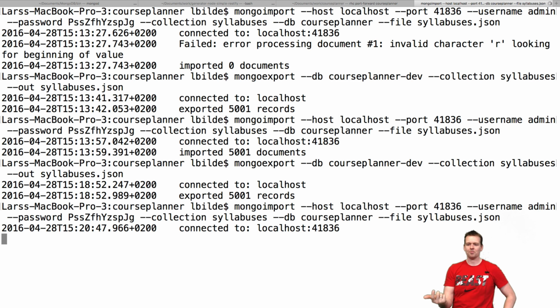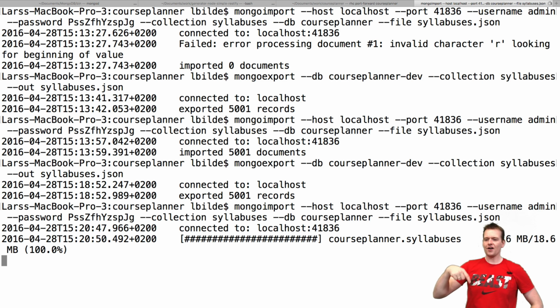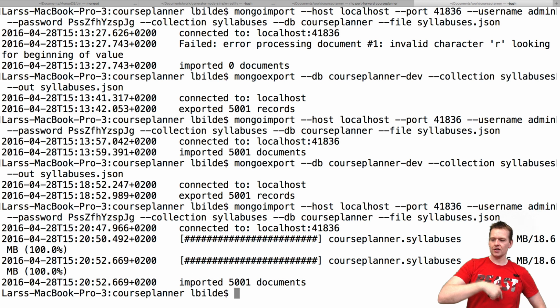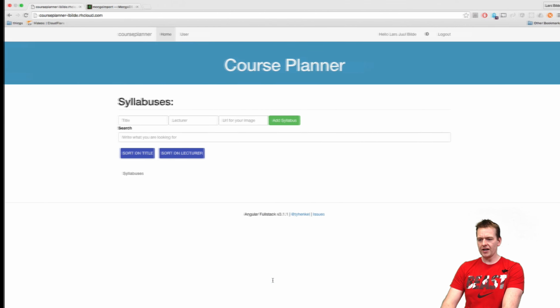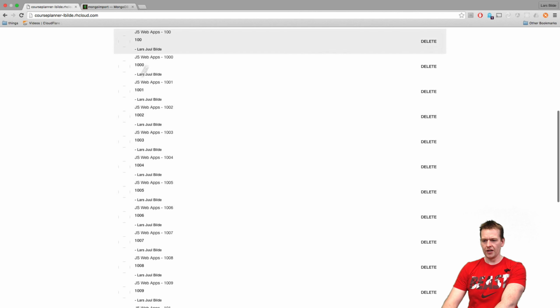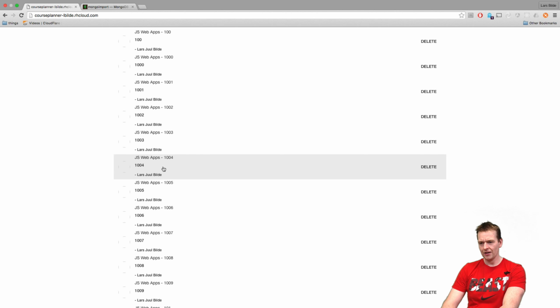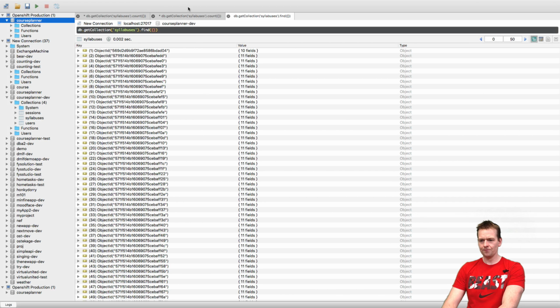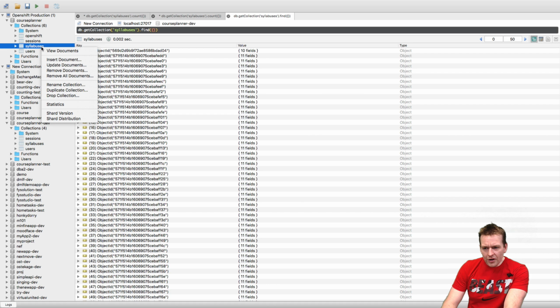It'll start actually deploying the JSON file, pulling out the data and sending it to the syllabuses on the course planner. Now 5001 documents have been imported into the live environment. So let's see if that actually worked. Let's go into the live environment and see if we have syllabuses again. And we do. Hooray. Let's go into our beautiful RoboMongo and see if we have syllabuses again.